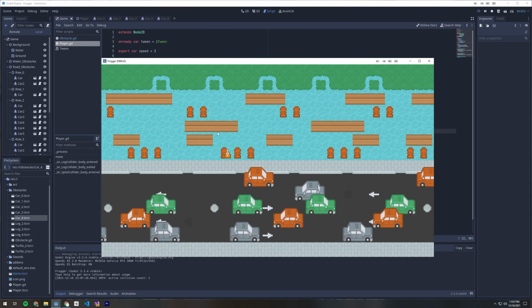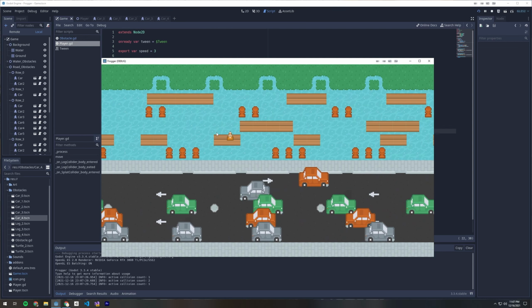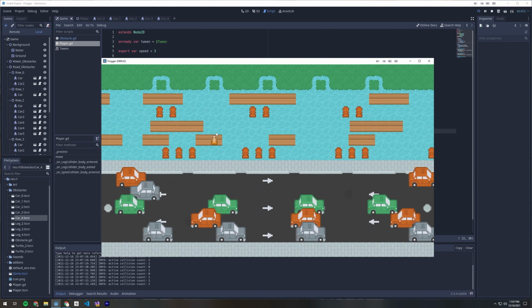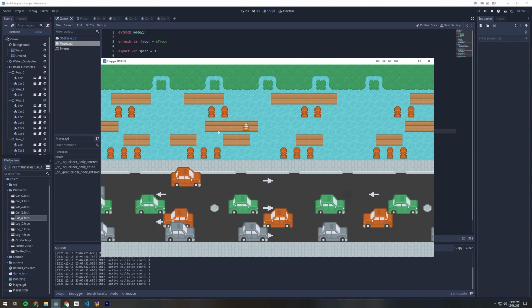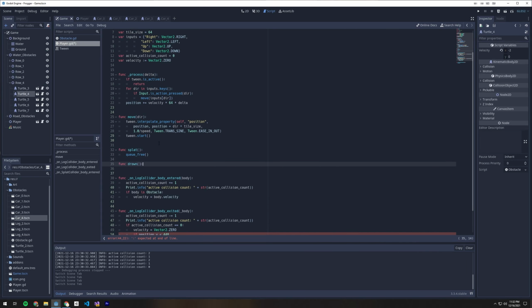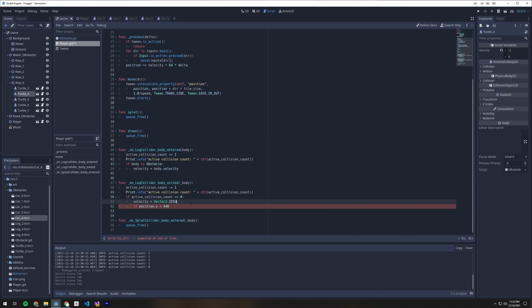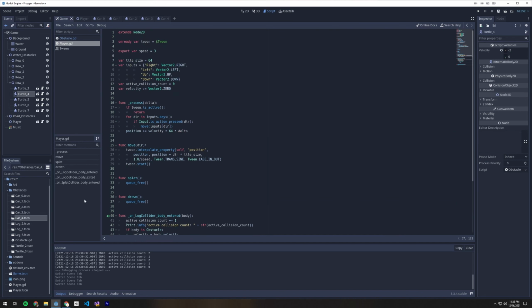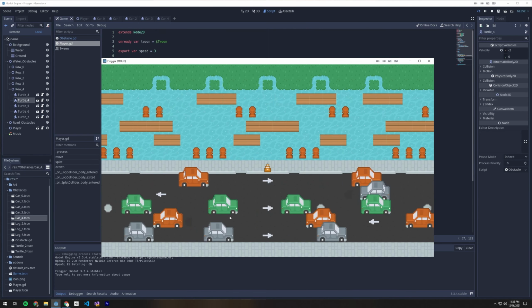Hey, that works pretty well. Oh, that doesn't work though. So we have the movement is working, splatting is working, and we can hop on these logs, but we can't hop off of them yet. So we need to add a function here to drown. I'm just going to check the number of colliders that we are overlapping with, and if it is 0, we will drown. So let's test that out.